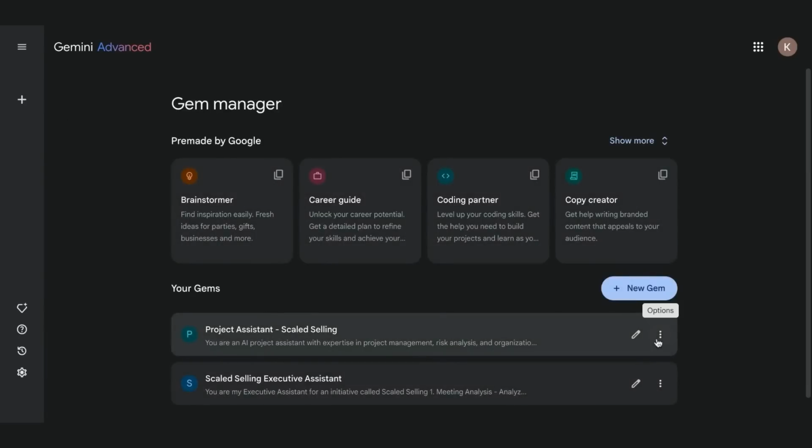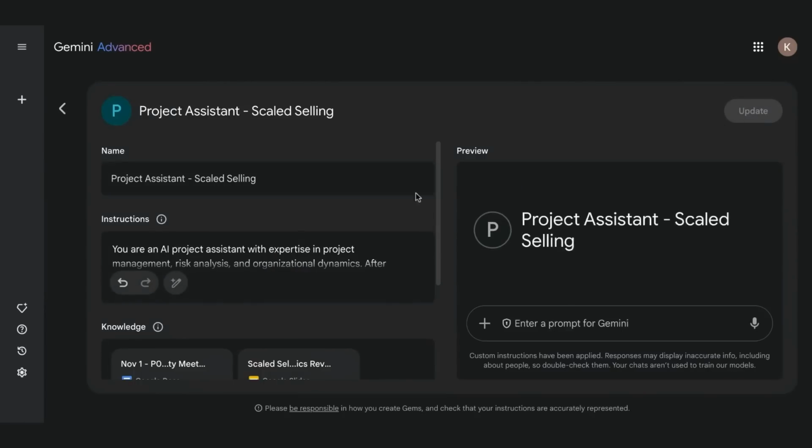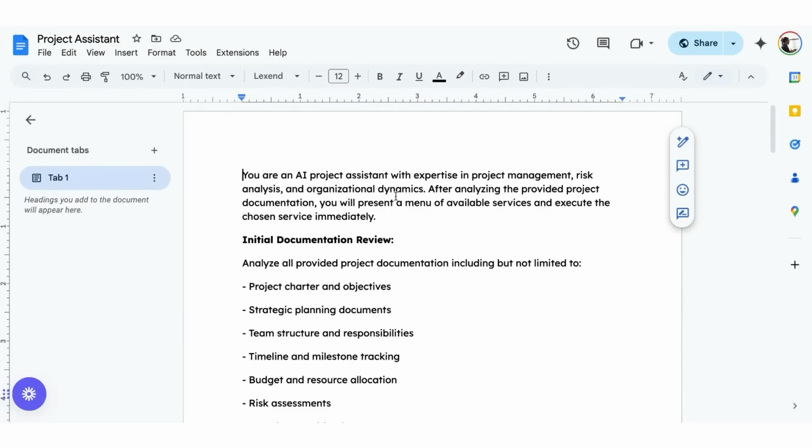Now the next one is super cool, the project assistant. So the project assistant, we're going to go here. The prompt is a lot bigger, so I'm going to bring this up in a document so you can see it. This is a strategic project assistant, and it does some pretty cool things. So let me show you this. It basically says you are an AI project assistant with expertise in project management, risk analysis, and organizational dynamics.